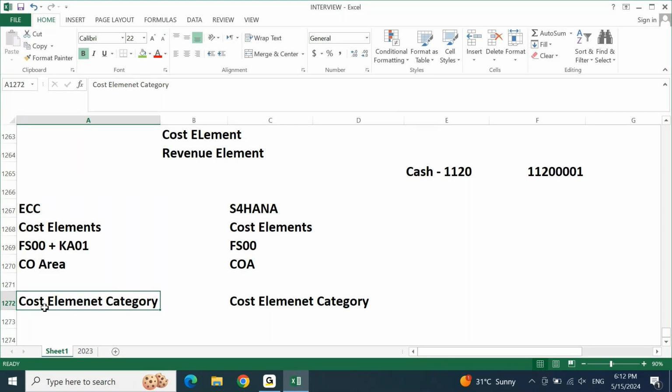For primary cost element, the data triggering point is FI and it will be reposted or transferred to the controlling module. But when it comes to secondary cost element, it is triggered or originated from within CO. When it is originated from within CO, you will have different categories like 40, 41, 42, different numbers are there. You need to make sure cost element category will be present in the secondary cost element number strictly.